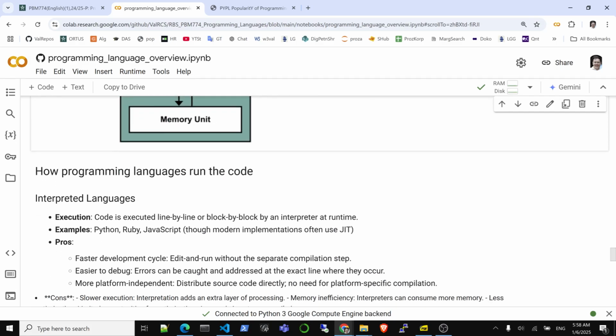Now, so how does the programming language do it, right? There are a couple of ways of doing it. Interpreted languages, well, we execute code line by line, right? Python, Ruby, JavaScript, and so on. Again, of course, underneath there could be some other variations, right?